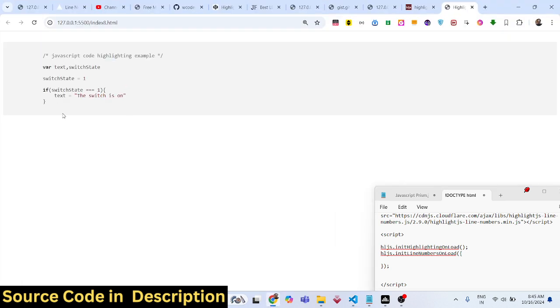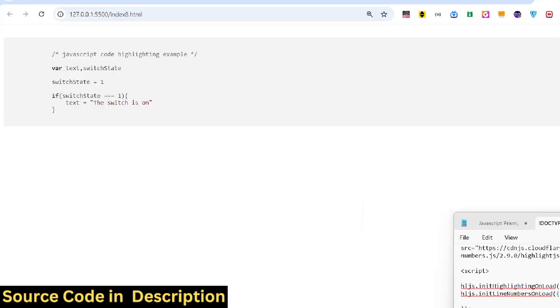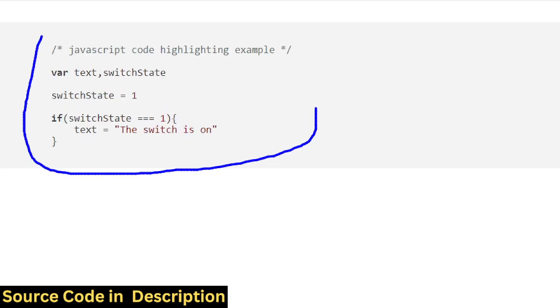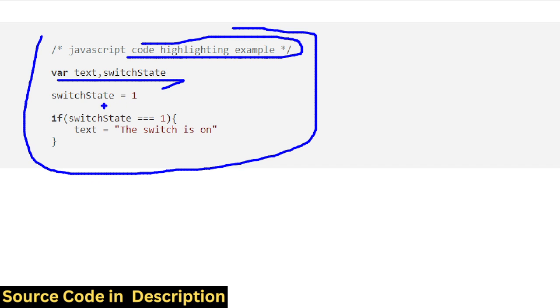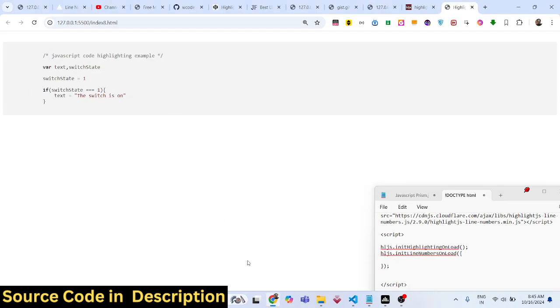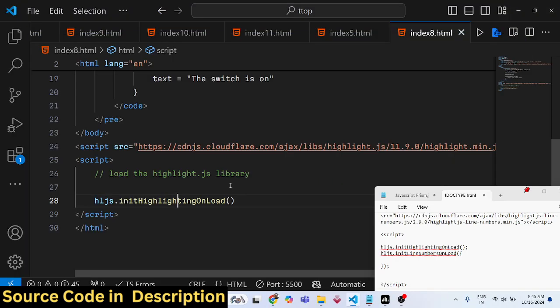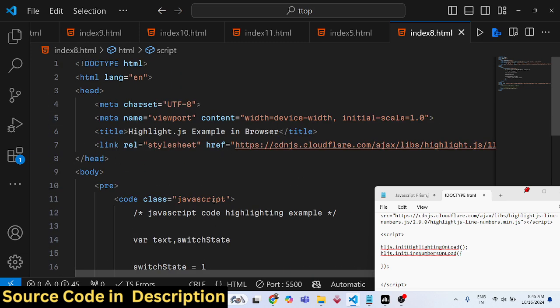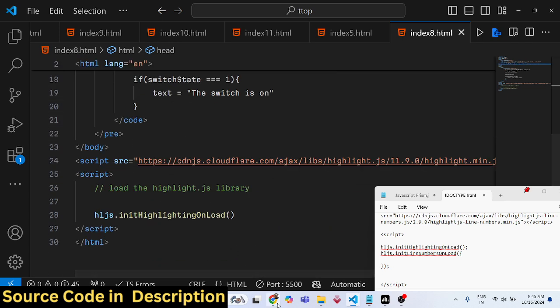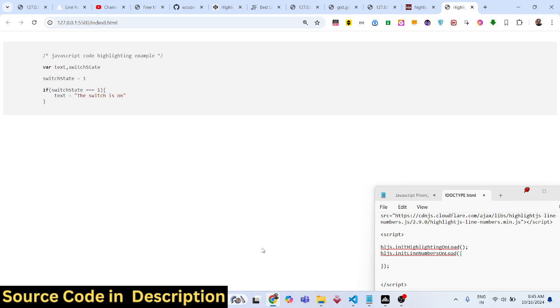If you do this now, it will have the default styling for the JavaScript code right here. So the comment is highlighted, and then we have the actual code that is there. So this is the automatic default styling which comes with Highlight.js. You can see we haven't used anything else, we have just included the default CSS, and that's all. All this default styling is coming from Highlight.js.